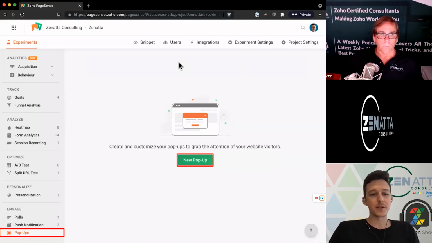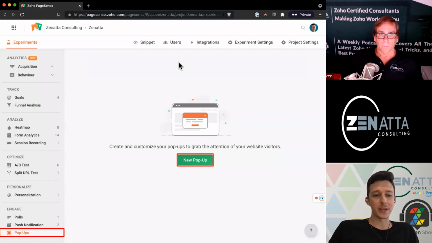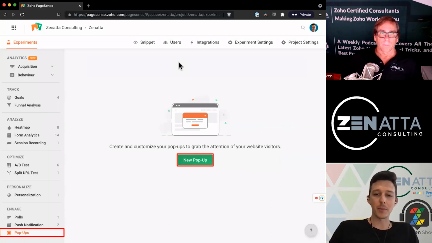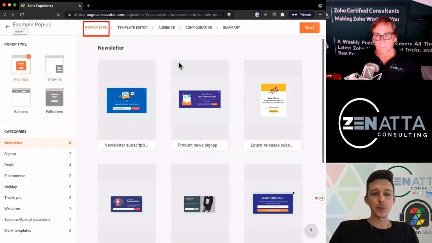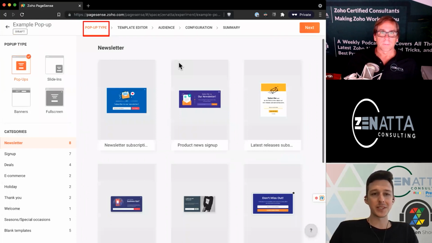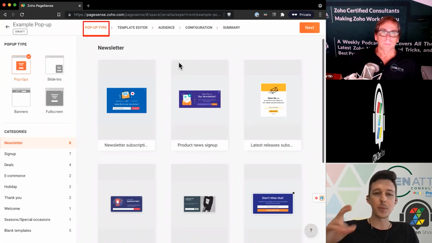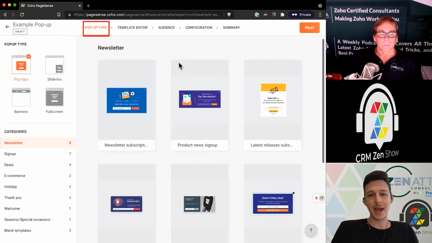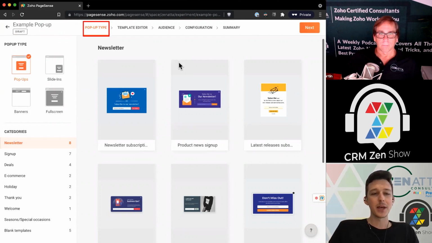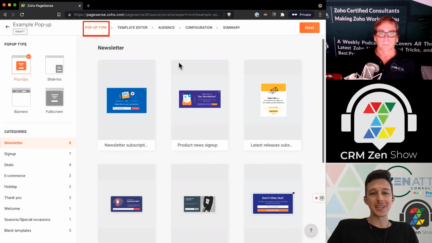So to get started, of course, we're going to start here at our homepage. Down at the very bottom left under pop-ups, you can go ahead and make a new pop-up. Here, the first thing we're going to do is choose the type of pop-up. So you could have a full page, a bottom right corner, just a banner ad across the top, as well as all these different categories.